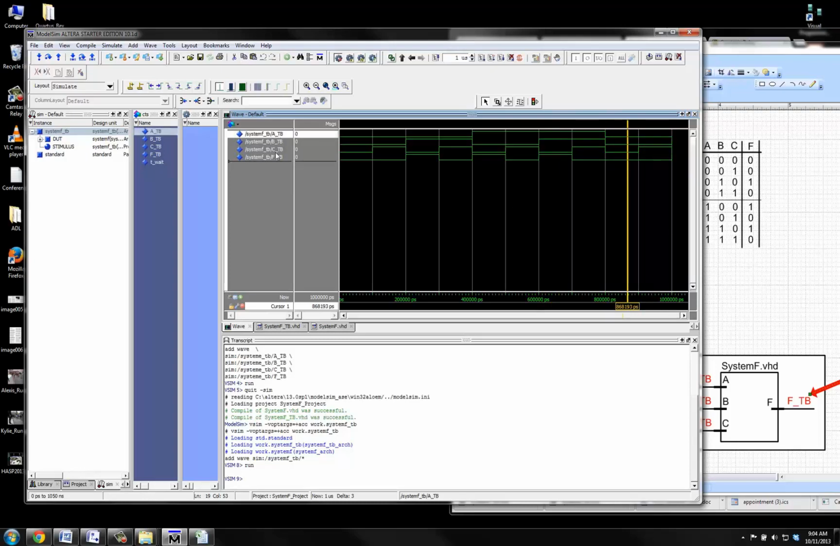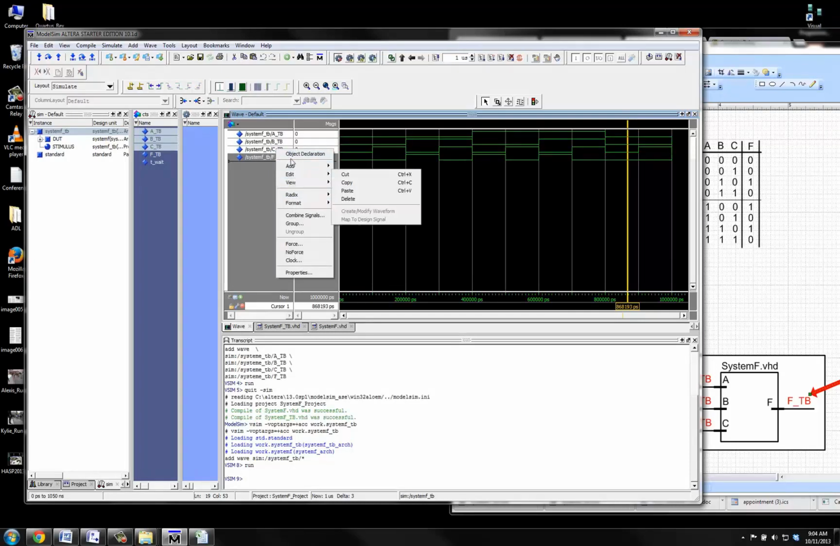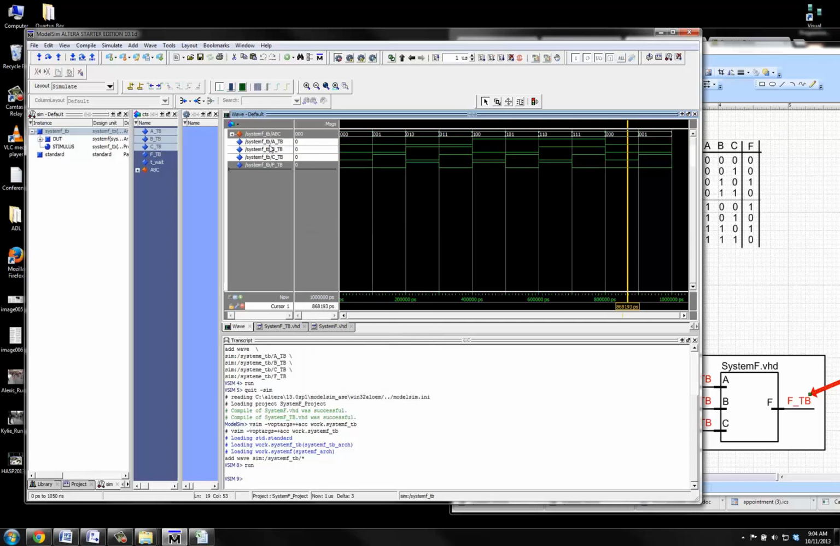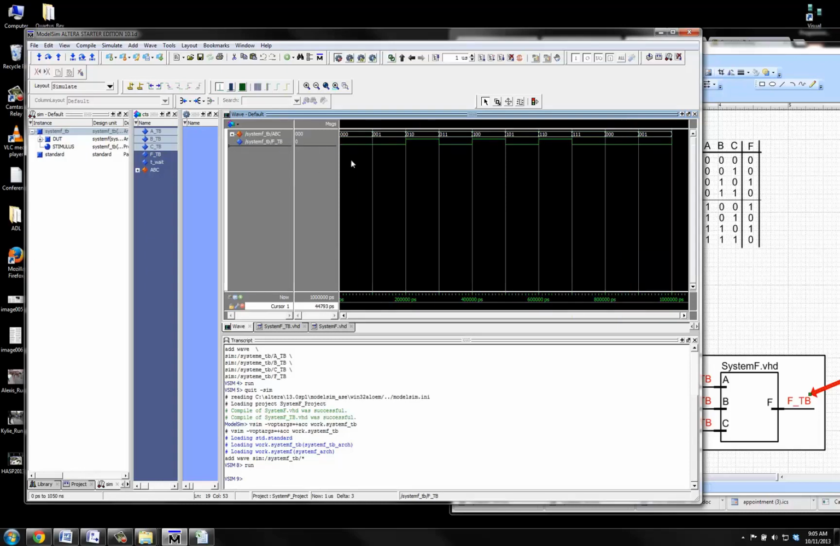So what I'm going to do is make this a little bit more intuitive. I'm going to group these together. So I highlight A, B, and C, and I'm going to say combine signals, and I'm going to call it ABC. And the top will be the top index, most significant bit, and I say OK. So now I've created this, and now I can delete these. And now it's in a format that's a little bit easier to read. It combined those 3 scalars into a bus. And so once again it worked.